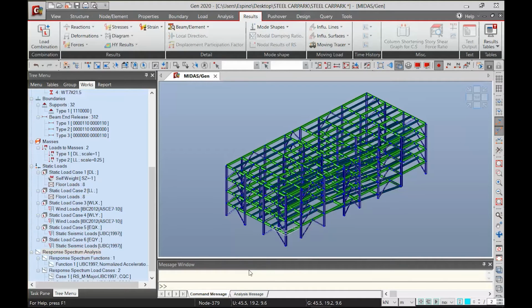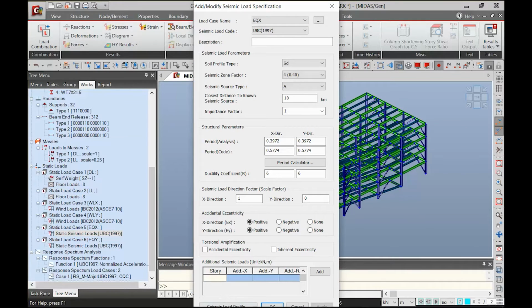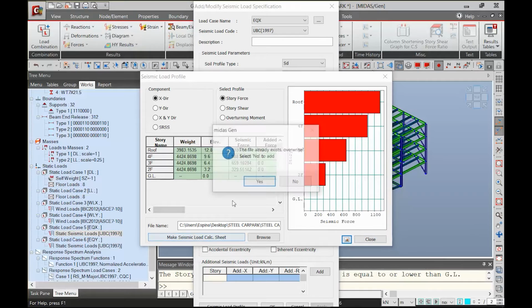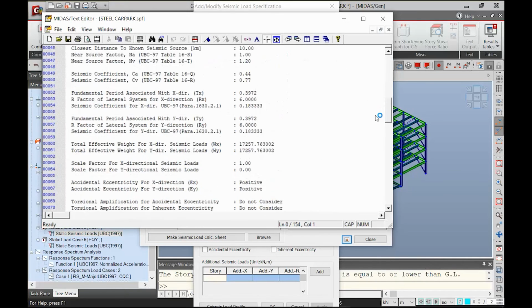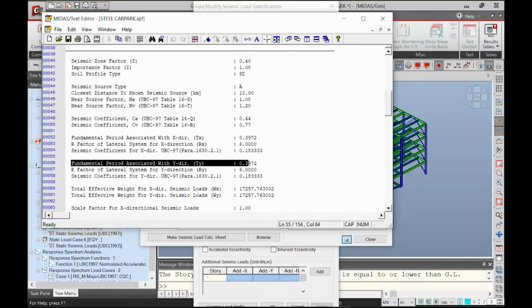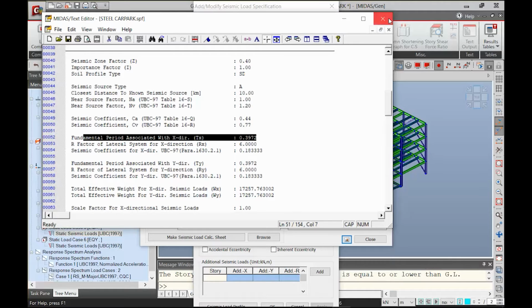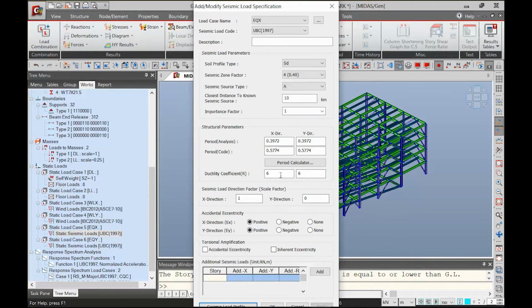So after we have updated the period per analysis, the software actually selects which period of your structure will be considered. So for the fundamental period, it will now be considering this period, the 0.3972. It is now being considered. So there is a comparison, actually, the 1.3% of method A compared to method B. So you can check it in the NSCP 2015 or in UBC 1997 as well.